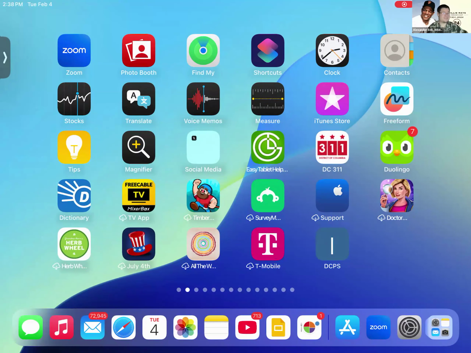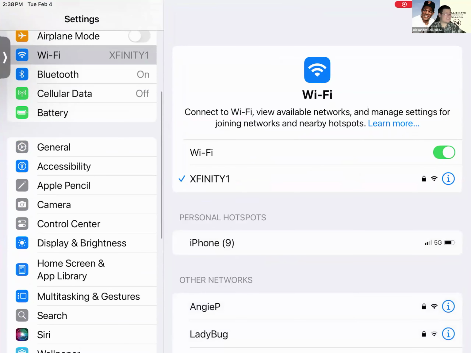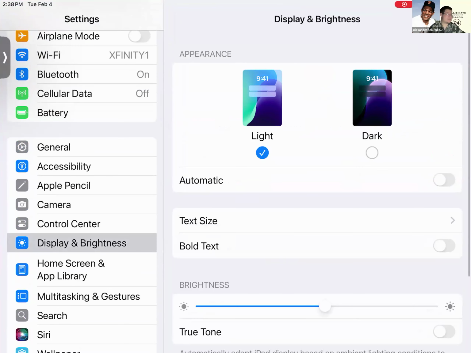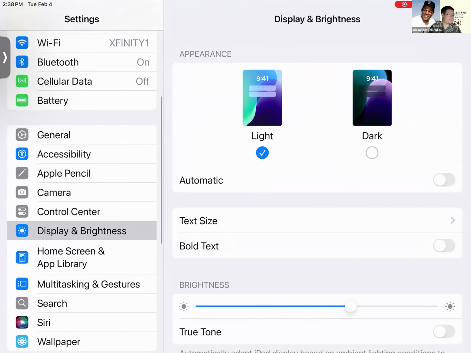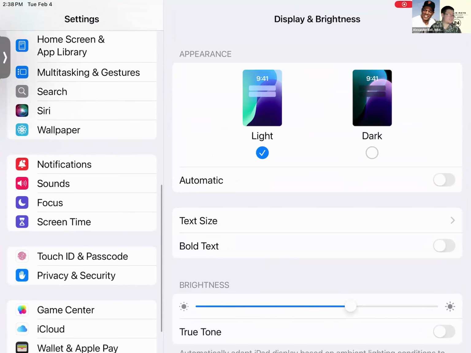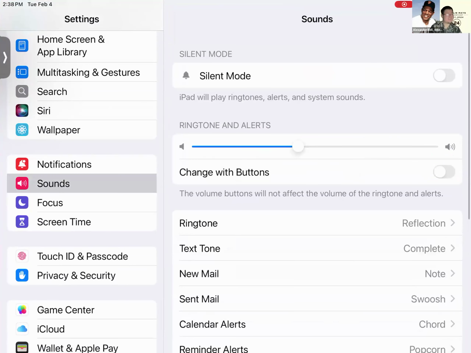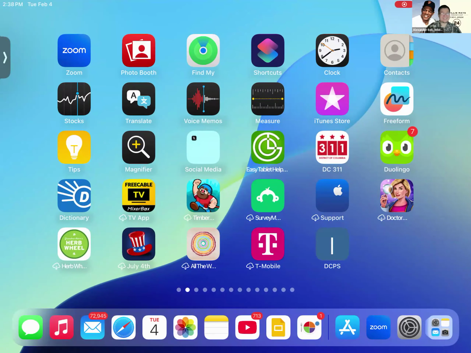So if I go to settings myself, on the left-hand side, you can go to display and brightness. And then you can access the brightness and adjust it from here. On the left-hand side, there should be an audio option or sounds. Here are the sounds. You can also adjust the alerts and the ringtone from here too. But I think, like what you all said, it's a little easier for folks to access the control center.